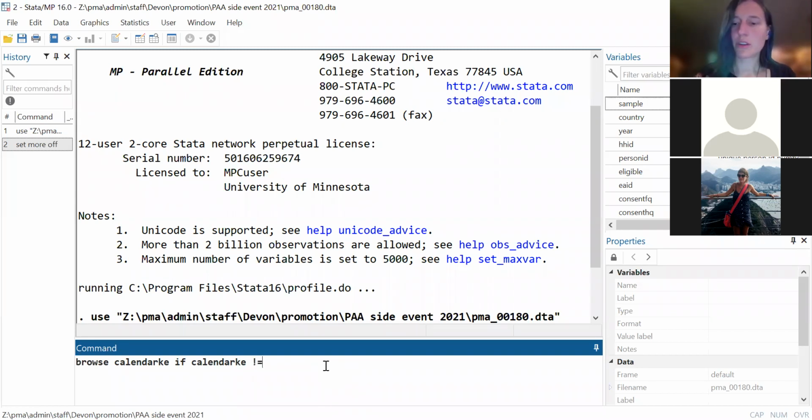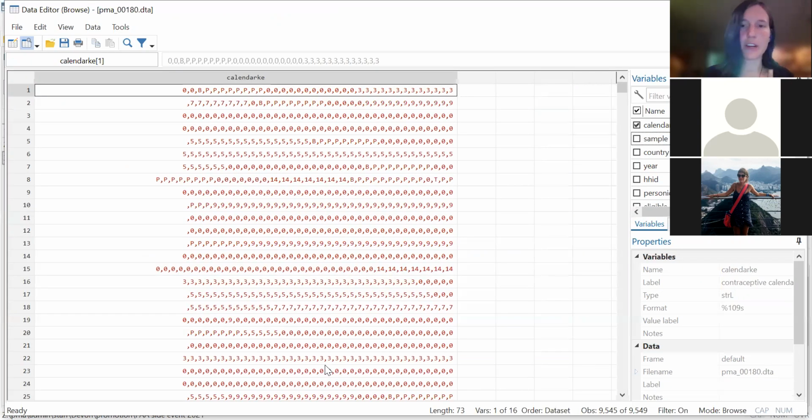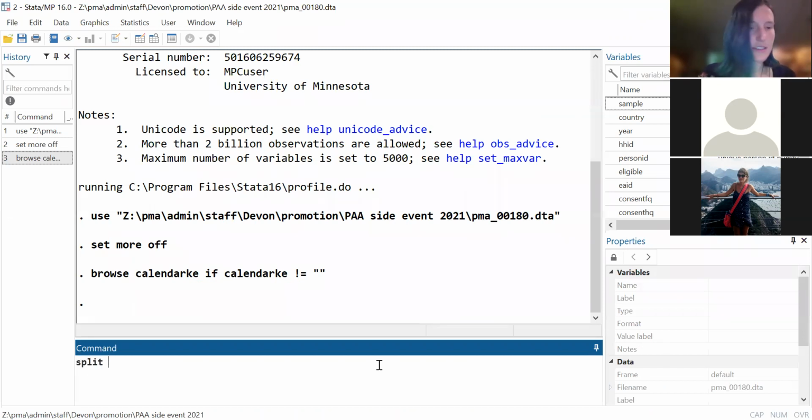I'm just going to open up and browse the data just as a refresher. I spend a lot of time figuring out these data just by looking through them. So this is how they look to start. And then we're going to use that split command. We're going to say, every time you see a comma, separate it into a new variable. And then I want to tell it to generate a new variable, and I'm just going to call it cal_ke for Kenya.